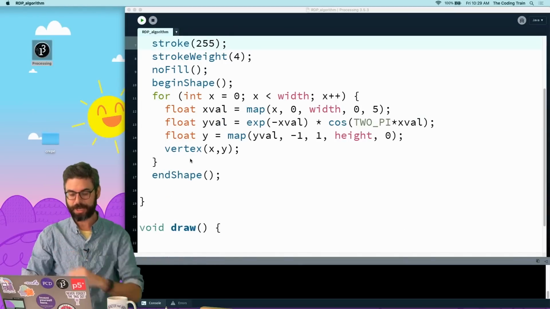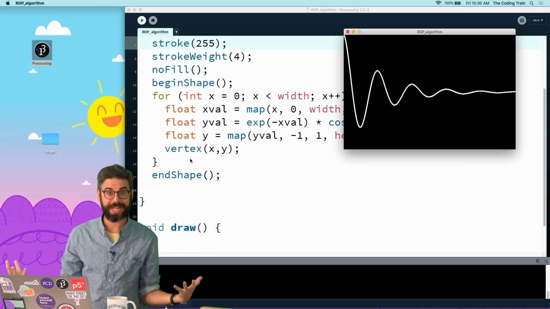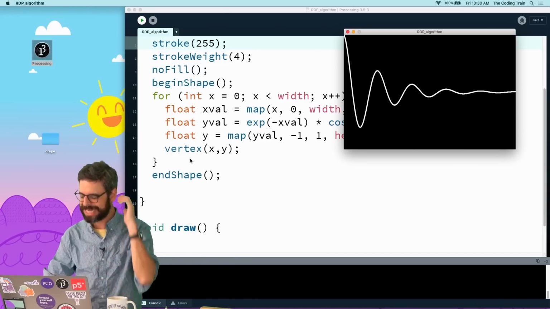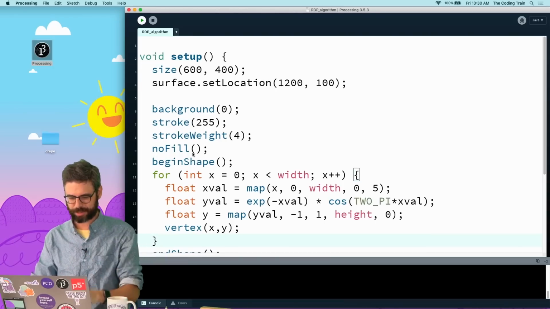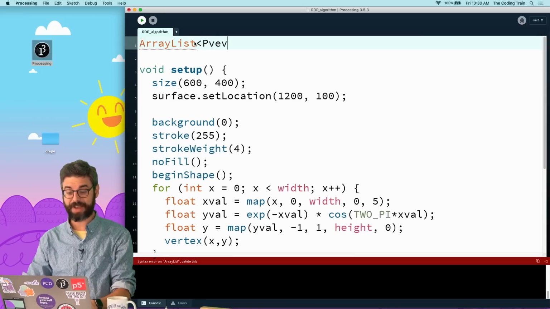So if I run this, we'll see I have this graph, but what I need to do now is create an array with all of the points in it. And I think I'm going to end up using an ArrayList, which is always a little bit awkward, but let's do that. So I'm going to say ArrayList. It's going to have PVector objects in it.